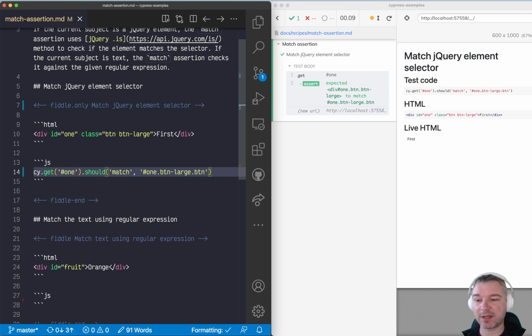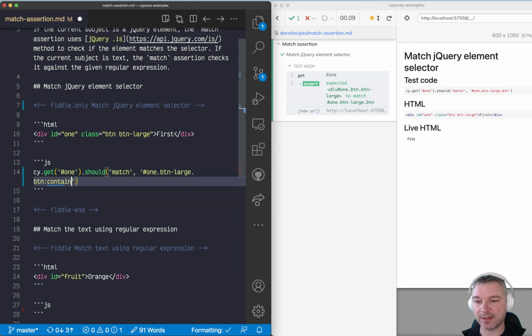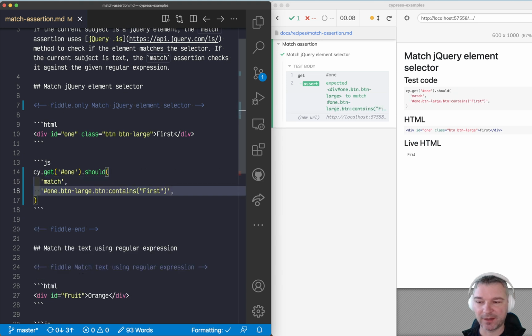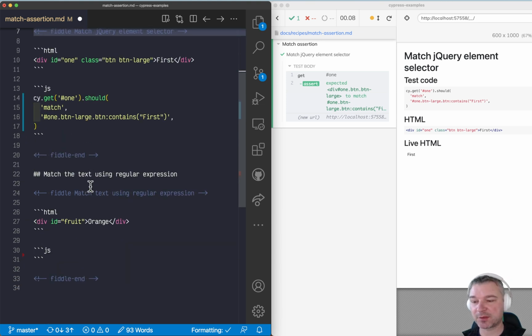For example, there is one selector in jQuery called contains, and then you can specify the text that you find inside the element. So in this case, first. The match assertion uses jQuery's is method to say, yes, whatever element is my current subject does match this whole selector.